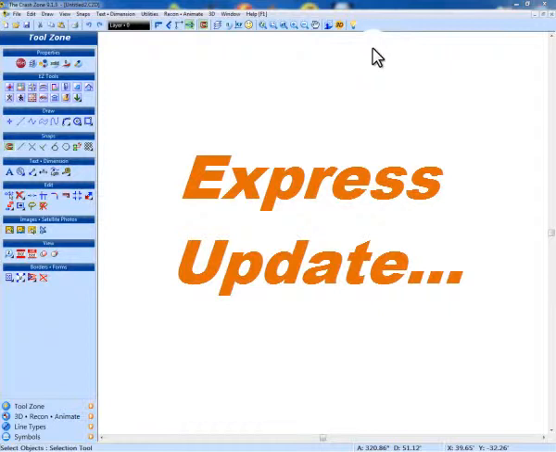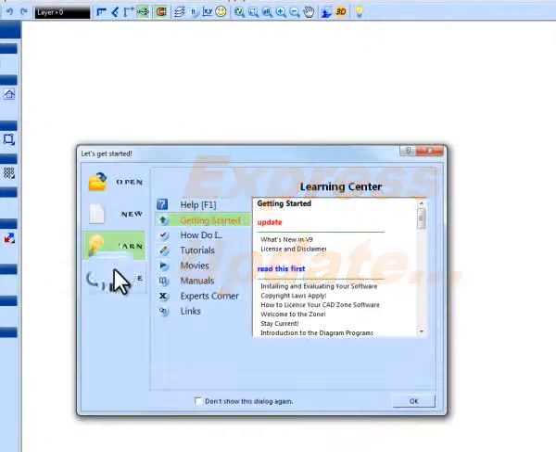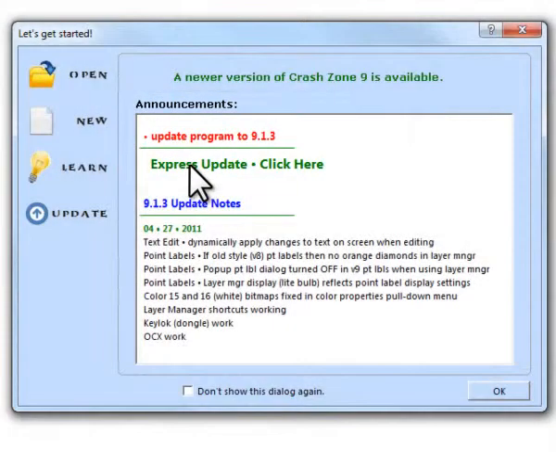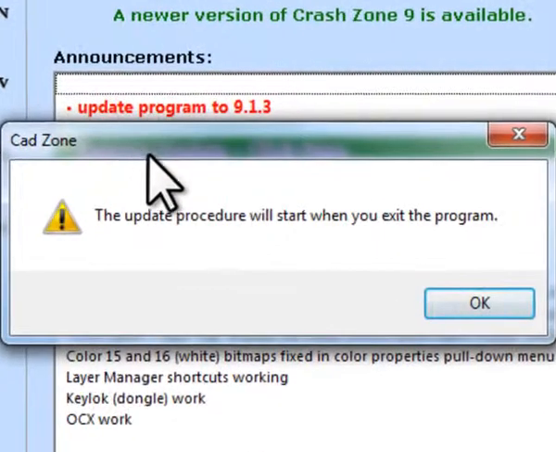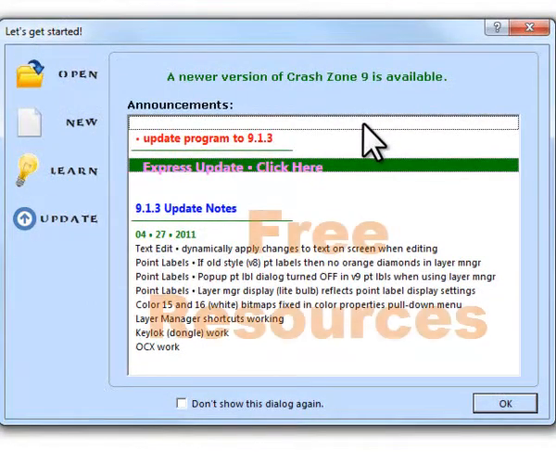To make sure you have the latest version of the program, click on the Update button in the Learning Center. If a new version is available, click on the Express Update link to download and install it. You'll have to close the program first for the update to load. The Express Update shouldn't take more than a few minutes.